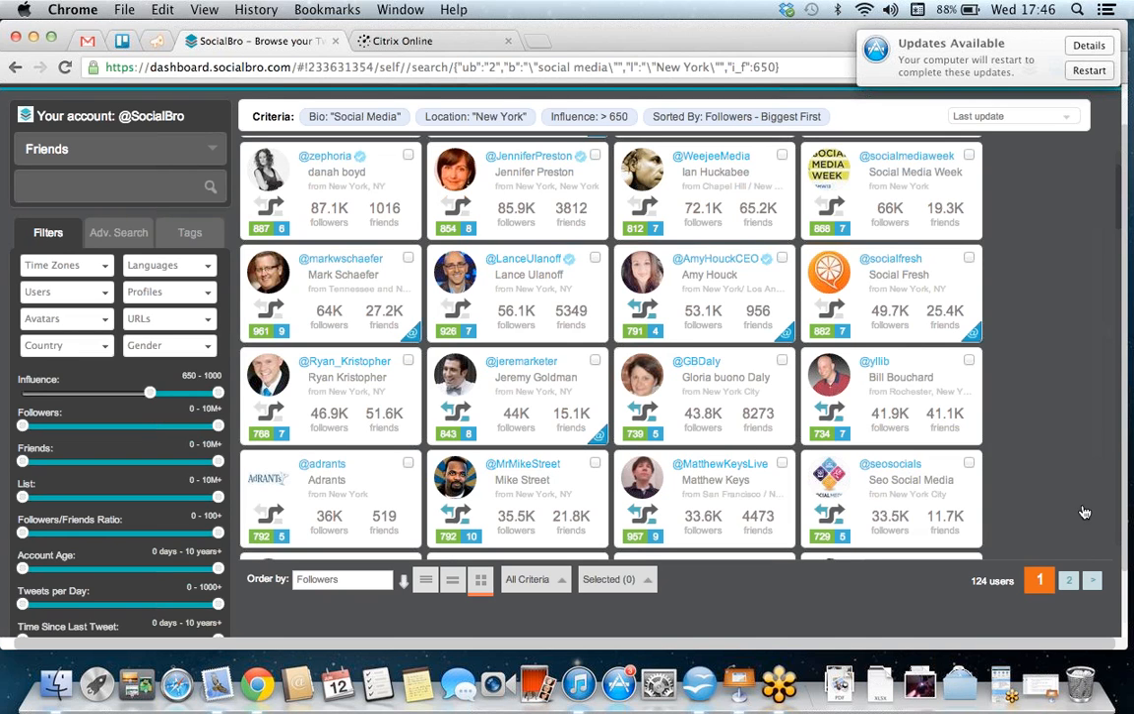So another way to look after your important users is to use the whitelist function, which is quite new to SocialBro, which basically prevents you from unfollowing your important contacts by accident when you're mass unfollowing people. So it helps you protect your relationships on Twitter.